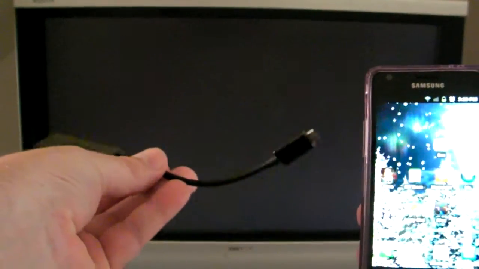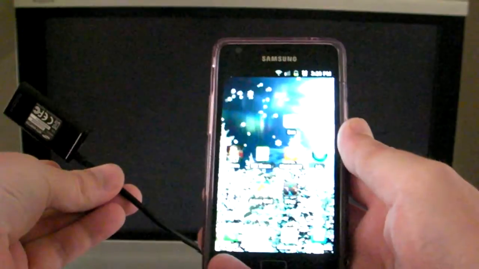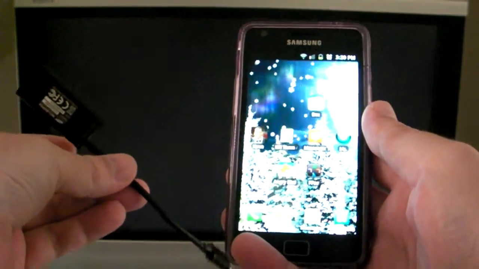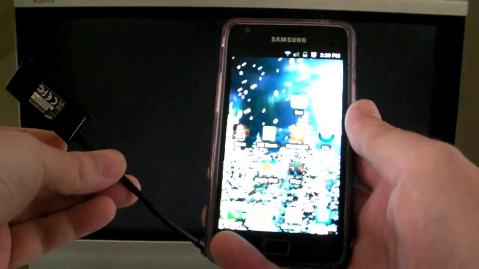Today what I'm going to show you is essentially two things. On the left I have an MHL adapter, which allows me to connect my phone to a HDTV. So I'll just quickly show you how that works.